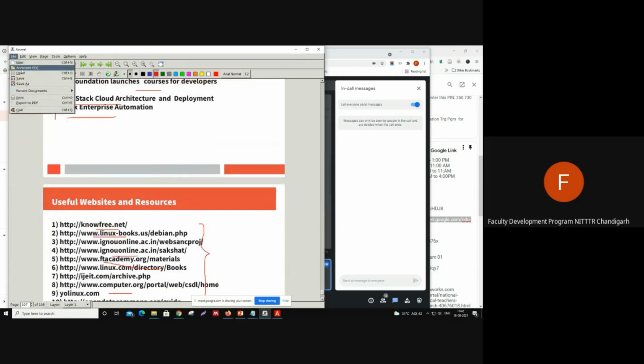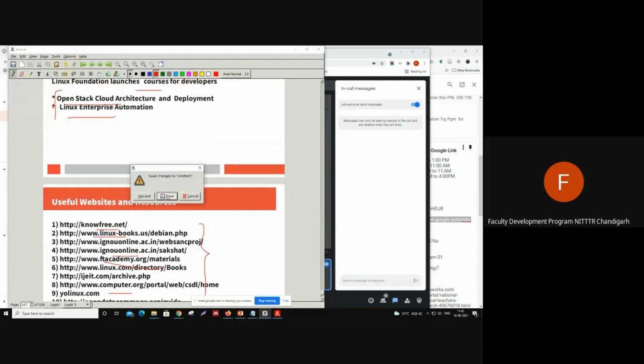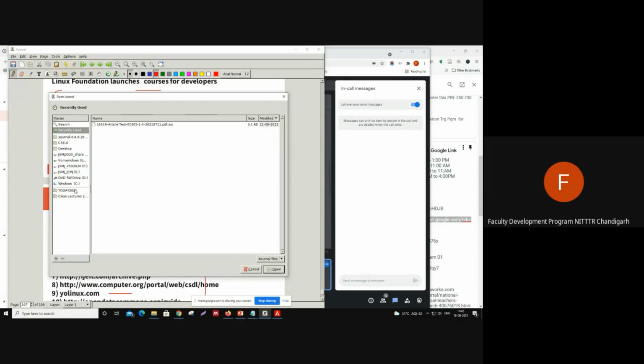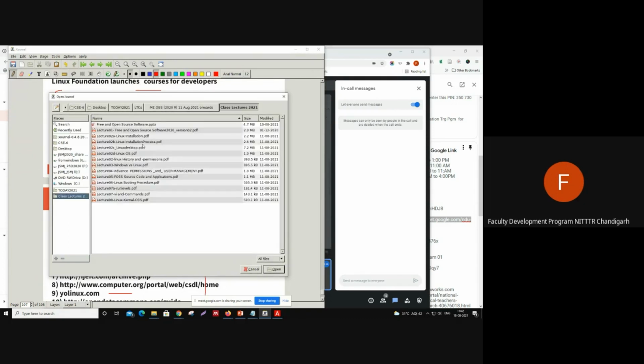Now we will see today about the installation process. We will see what the process is in Linux installation, the Linux desktop, and what the different OS flavors of Linux are.